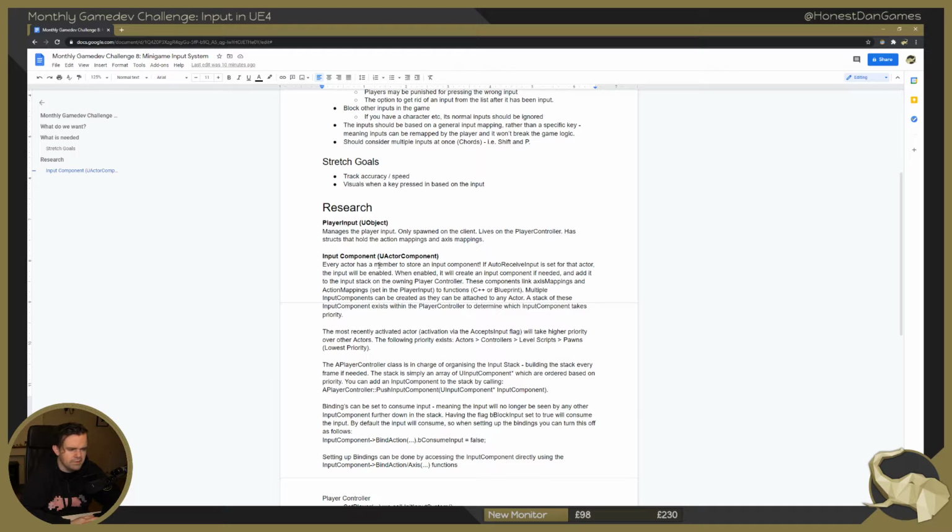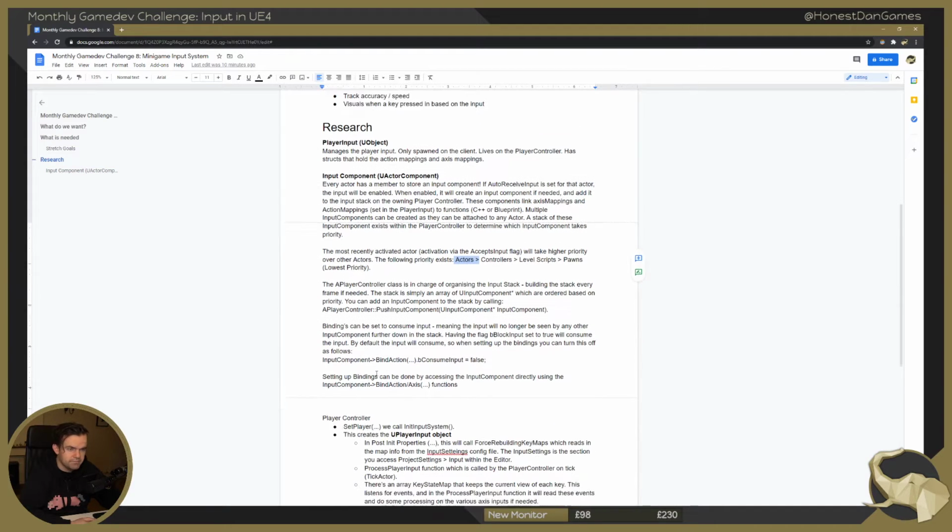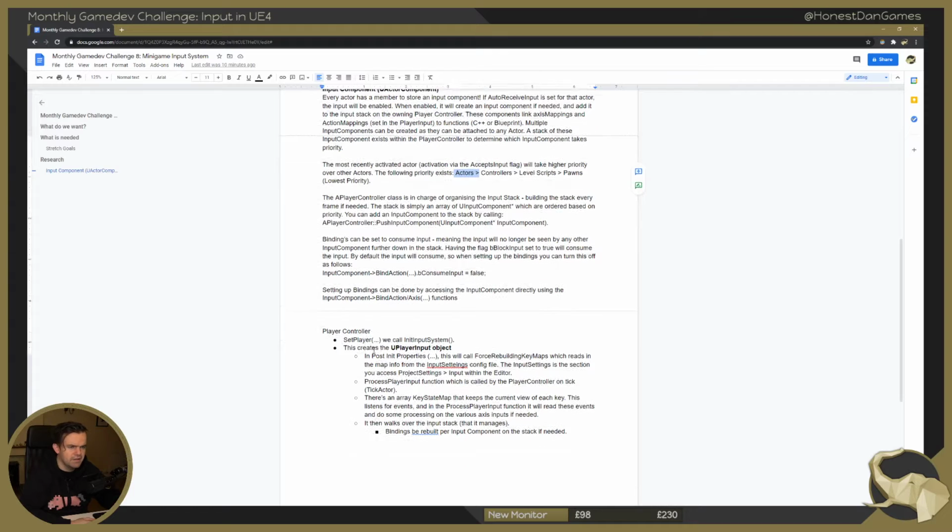Setting up bindings can be done by accessing the input component directly using the input component bind action and axis functions, and we have those normally in the player controller. So that would be using this controller based one. If we had any actors that had an input component on it, it would be added onto the stack and be a higher priority one, I think. So we'll do some code to test that out, I think.